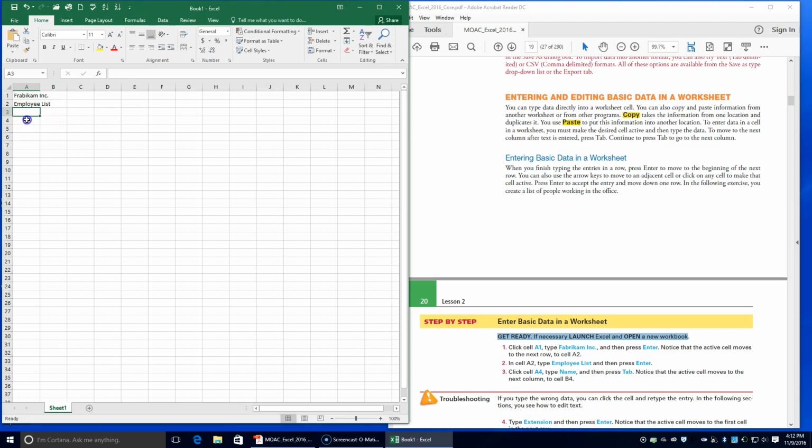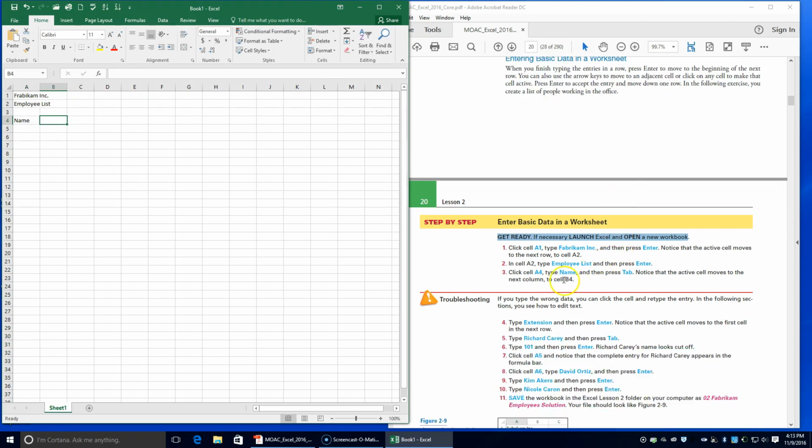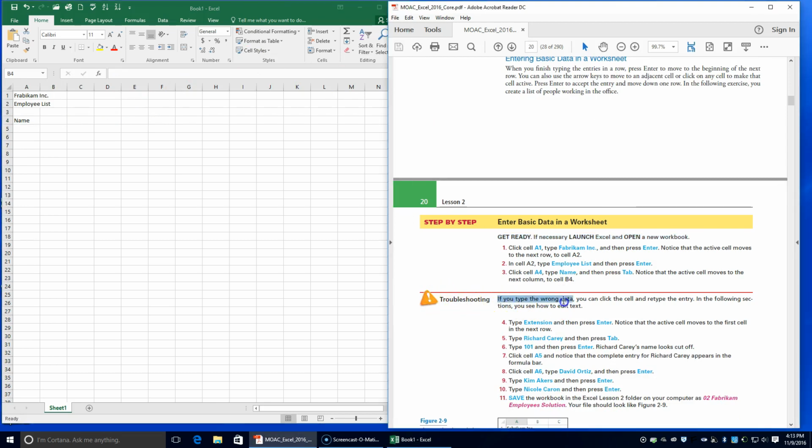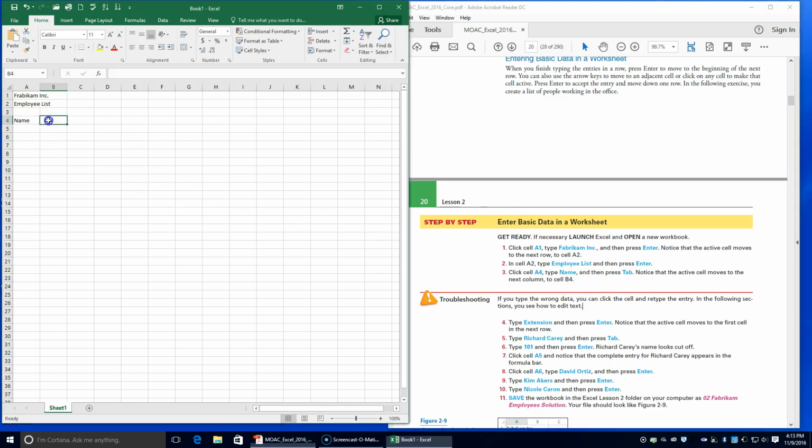Click in cell A4, so we're going to go down one and we're going to type in Name, press the Tab key. This little hint right here, troubleshooting: if you type the wrong data, you can click the cell and retype the entry. In the following sections, you see how to edit text. Okay, so we need to be in cell B4. You can either press Tab, it's probably easiest and quickest, or you can click in that cell. We're going to type Extension and press Enter.